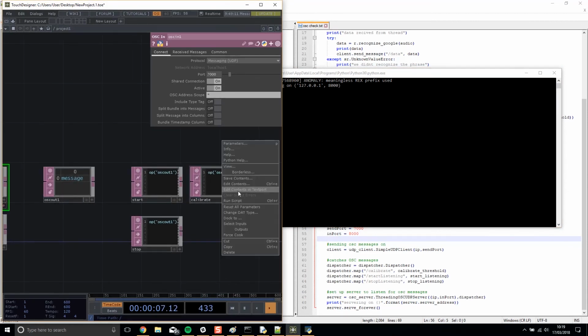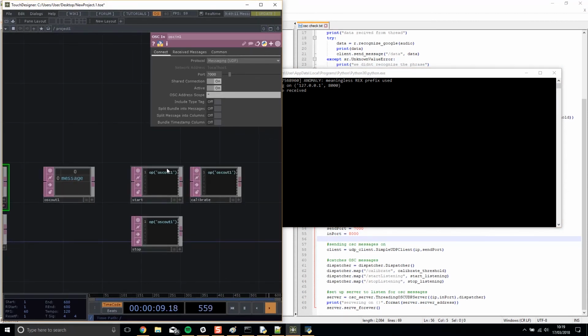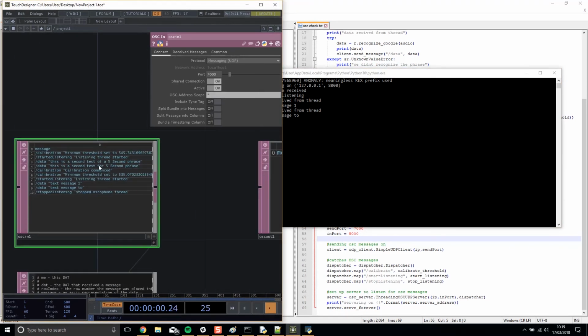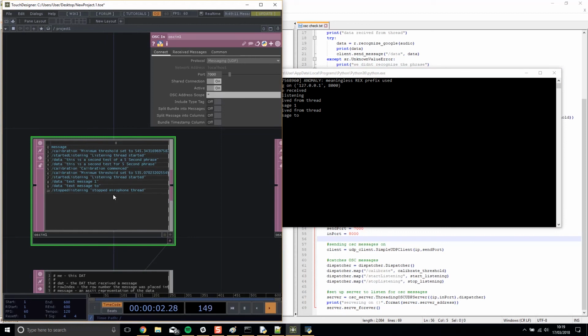So we can now calibrate. Test message 1. Test message 2. And then I'm going to stop it. It'll say stopping. And in here, I now have a history of all of that.